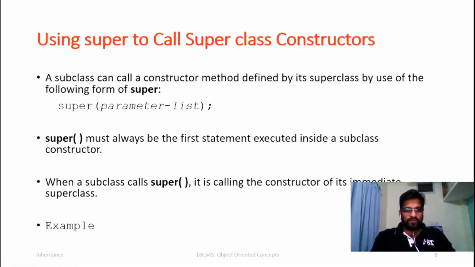Let us move to the second point. When we write super inside our subclass constructor, super must always be the first statement inside our subclass constructor, right? So when we write super inside our subclass constructor, it always refers to its immediate superclass. So let us discuss all these 3 points with respect to an example.